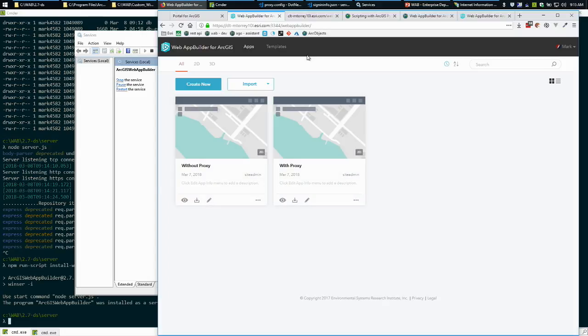What's nice about that is you don't have to worry about going into startup.bat, running it each time. As you'll see further on, what we're going to do is share this Web AppBuilder instance with our organization, so we don't want to have to manage that. And running as a Windows service allows it to run on demand as we need it.